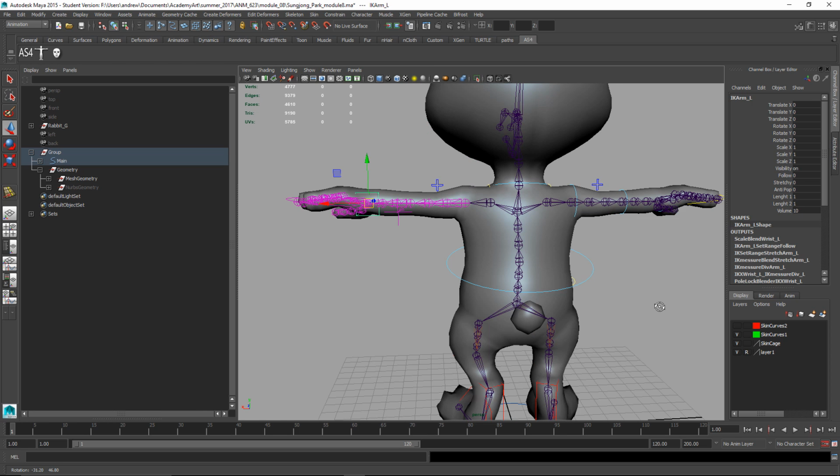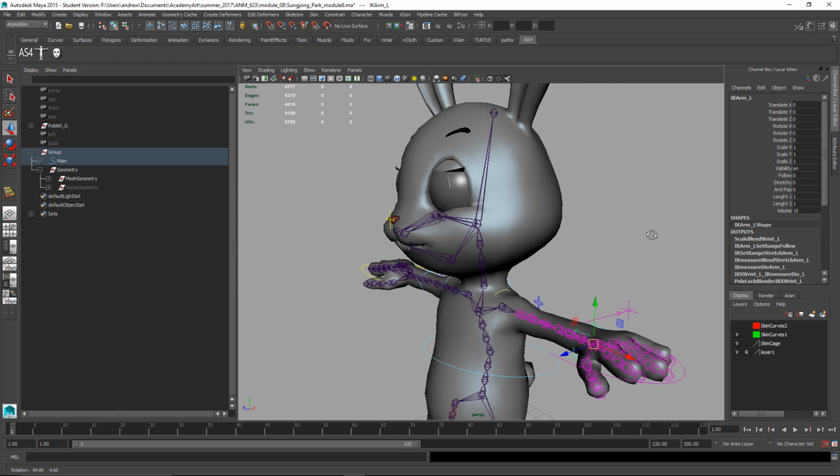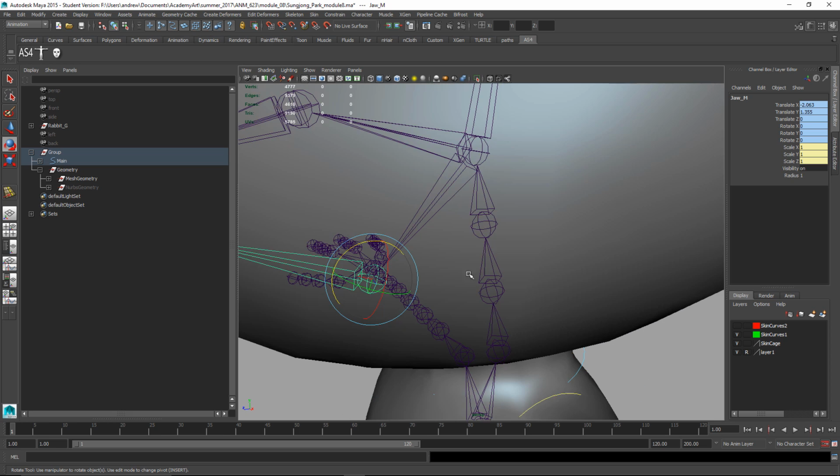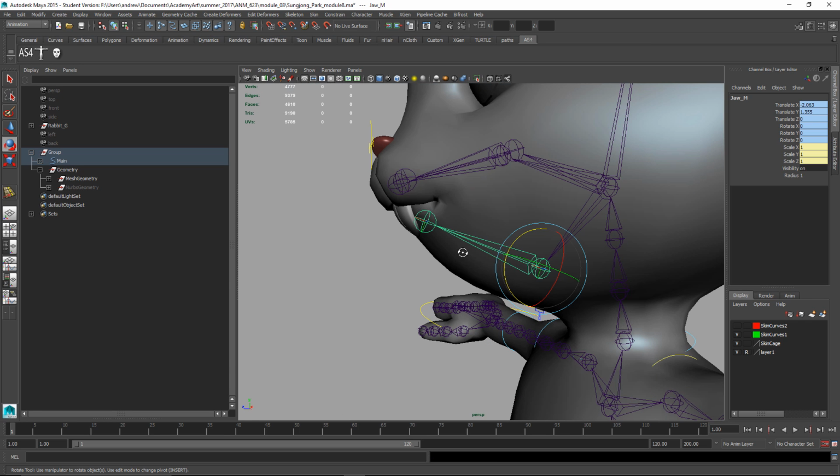Yeah, looking great. And it looks like you've even built a jaw in here. Is that working? No. Okay, you could skin that if you wanted to be able to open and close the jaw.